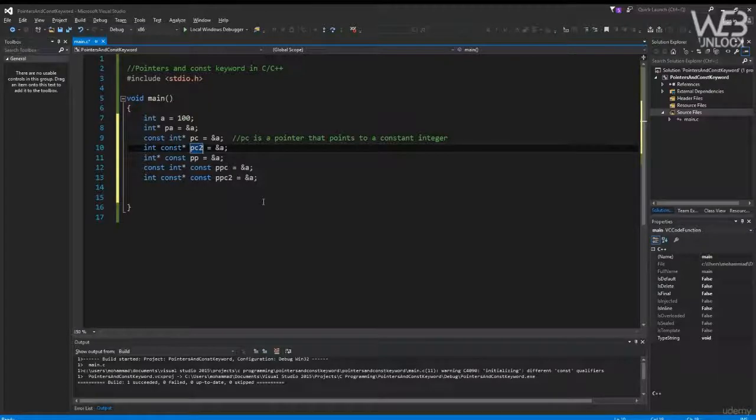The second one here, pc2, is a pointer to a constant integer. In fact, this and this, I just wanted to show you that these are exactly the same. The C++ compiler is not going to differentiate between the two. So just pick one that you feel most comfortable with and make sure that you're consistent and use it all the time. So int const* pc2. pc2 is a pointer to an integer that is constant.